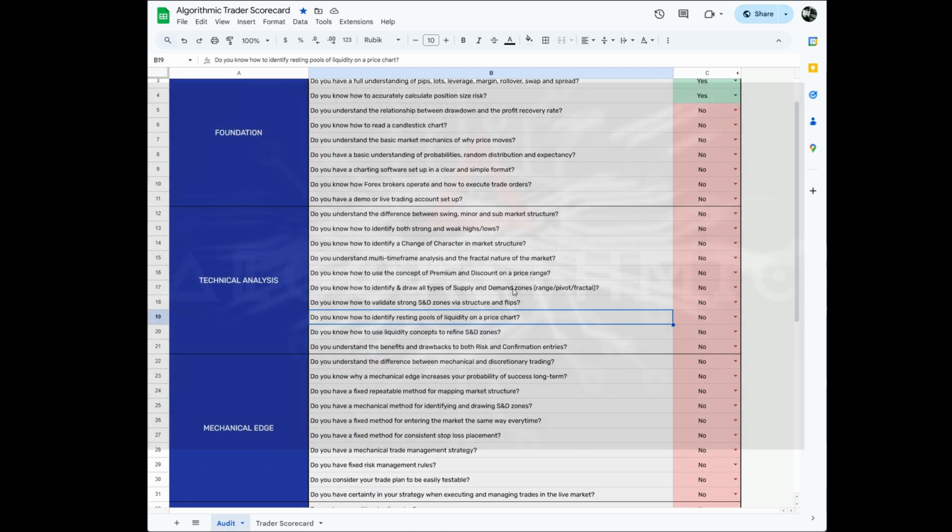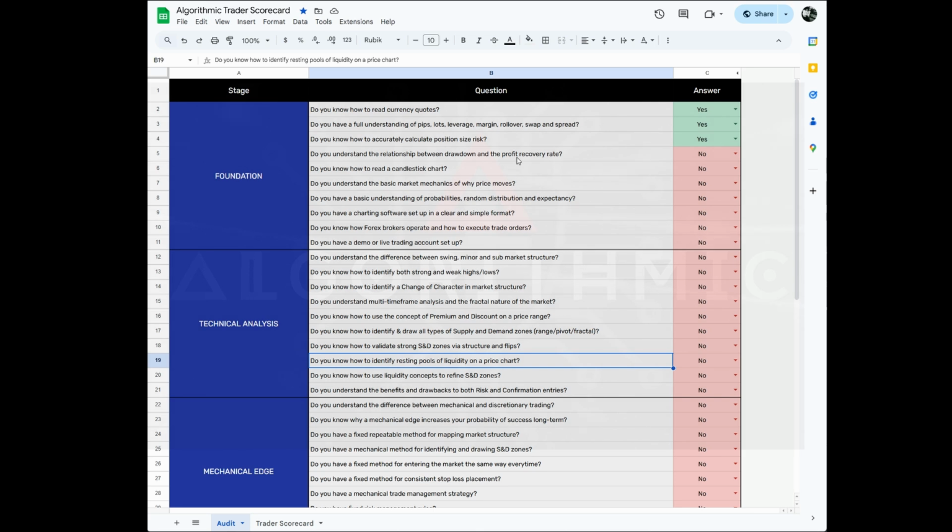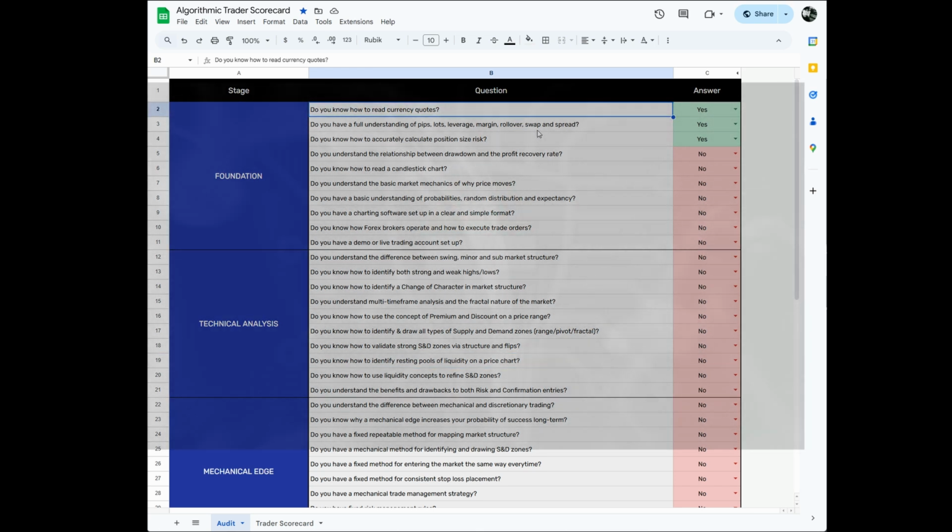So, very simply, the foundation stage covers the basic first things you learn, like what trading forex is specifically. Do you know how to read a currency quote? Do you understand the difference between a base and a quote currency? Do you understand pips, loss and so forth? All these really basic terms. If you do, click yes. If you don't, click no.